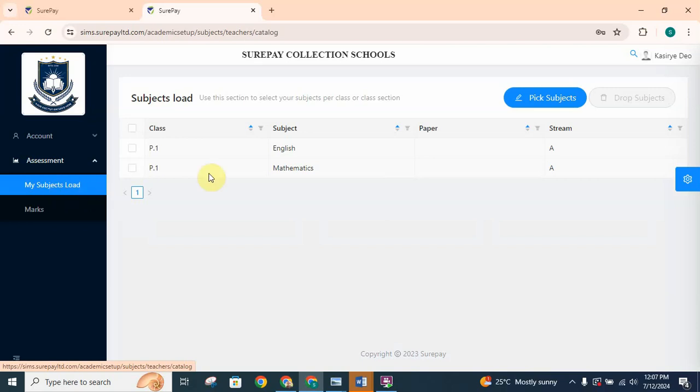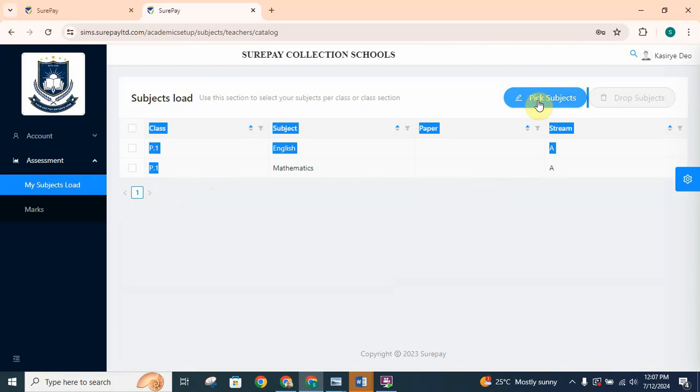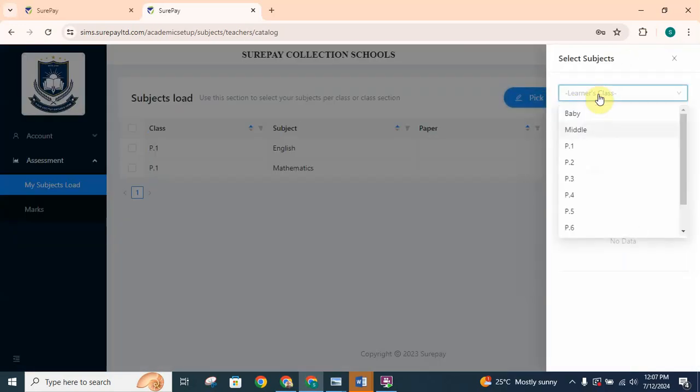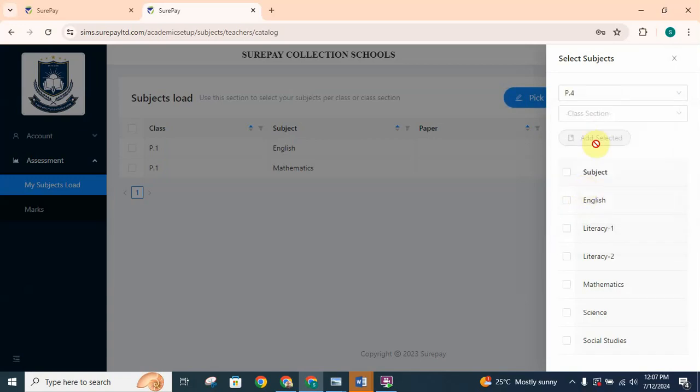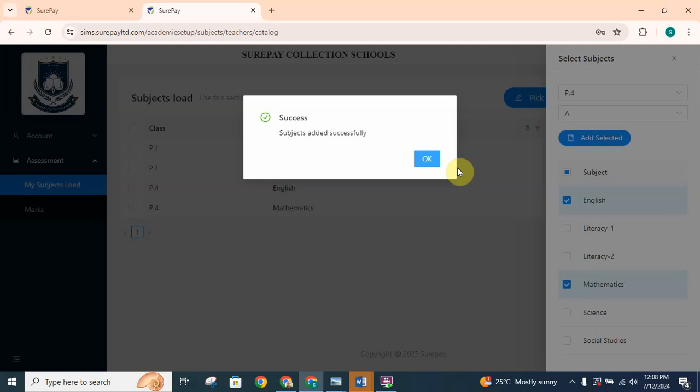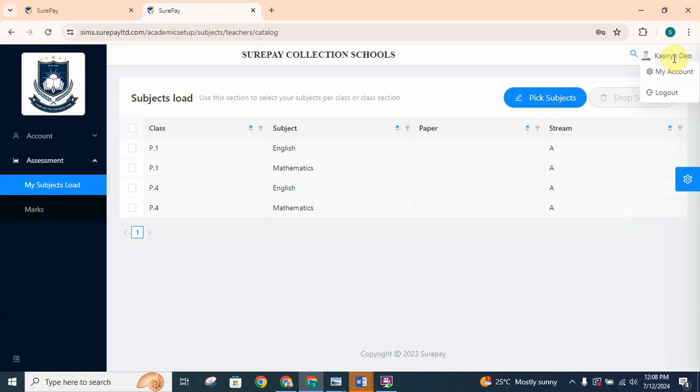For example, in my subject load, this teacher, Kasirian, is going to pick subjects and then select the class that I want to work on, primary 4, and in primary 4, stream A, and in primary 4 I'm going to enter marks for only English, which I teach, and only mathematics. Then click add selected subject, and that's now set for the teacher. So the teacher has now fully set up the subjects they are going to enter for that particular class and learners.